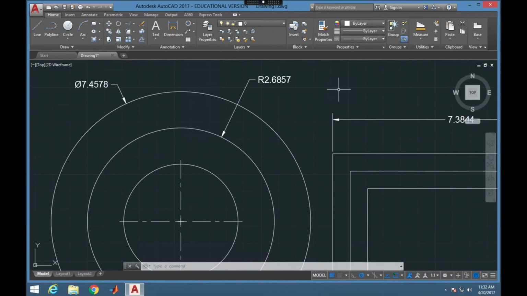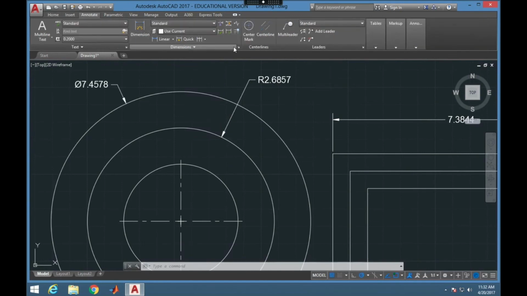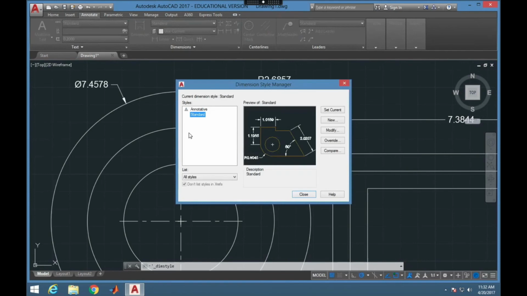And just one last reminder that I can go back to the Annotate tab and I can change the dimension styles by clicking there. I can also get center lines.